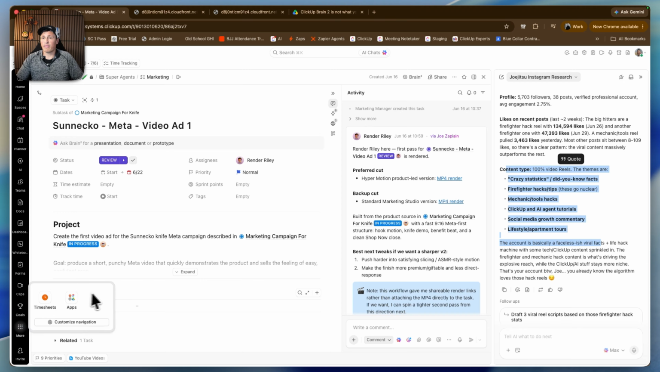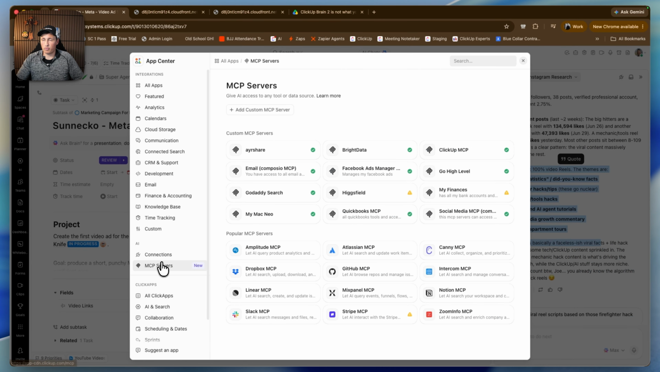Now, they have a bunch of MCP connections already pre-configured here, so you can go ahead and connect Amplitude or Dropbox or Stripe for things like creating invoice links, pulling revenue reports, things like that. So you can connect those MCPs very easily on your own, or you can create custom MCPs just like this, and it is unbelievably easy.